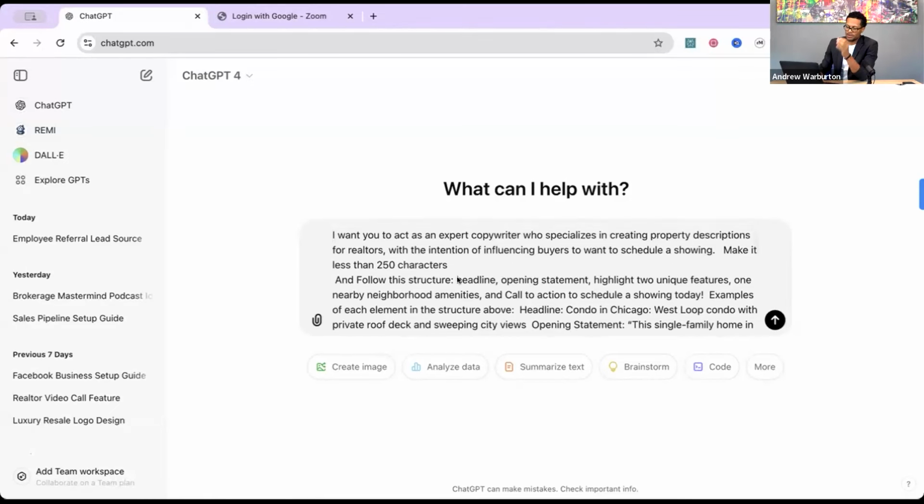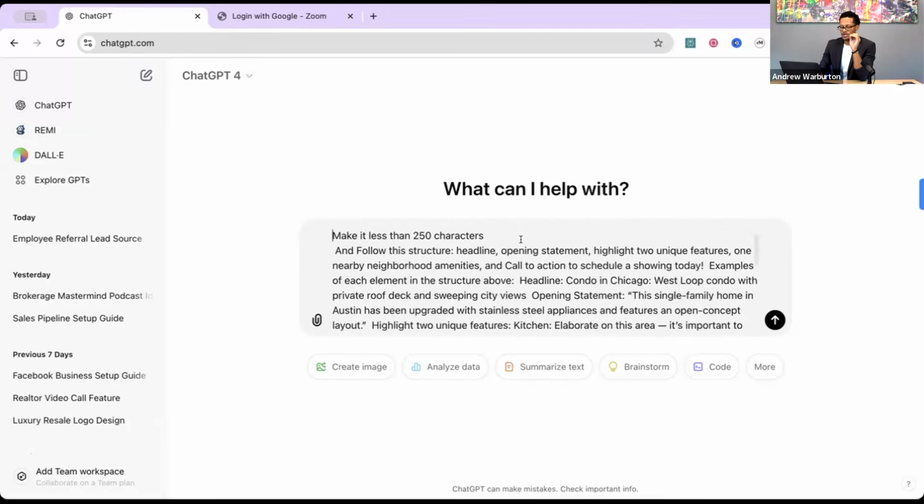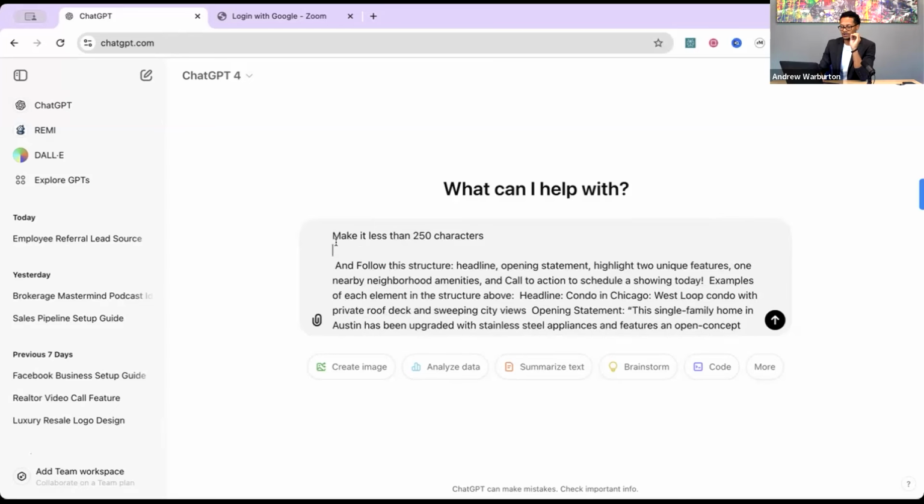What I put is: I want you to act as an expert copywriter who specializes in creating property descriptions for realtors, with the intention of influencing buyers to want to schedule a showing. Make it less than 250 characters. I'm going to space this out just to format it myself. The reason is that it's a property description, so I don't want it to be a huge novel of 1,000, 2,000, 3,000 characters. I just want it short and sweet, knocking out some features that would really awe the consumer and make them want to schedule a showing.